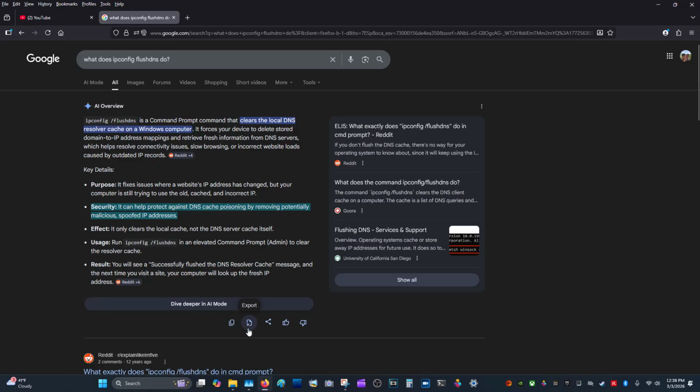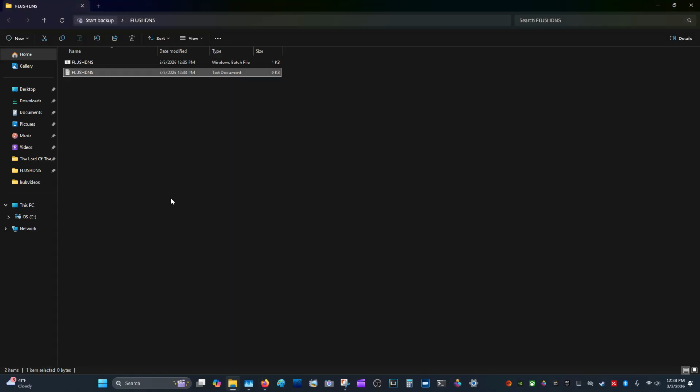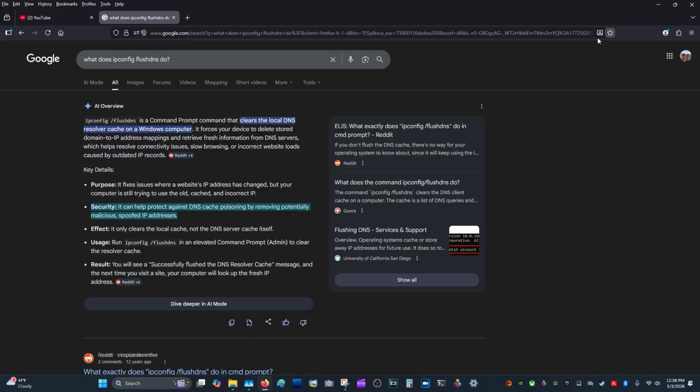And if we go to Google, go back to the command. Simple as that. And this is what it does right here. It can help protect against DNS cache poisoning by removing potentially malicious spoofed IP addresses. Again, so that way you don't have to type into the command prompt every single time, you can just click on the icon, or otherwise known as a GUI, and it will work for you.